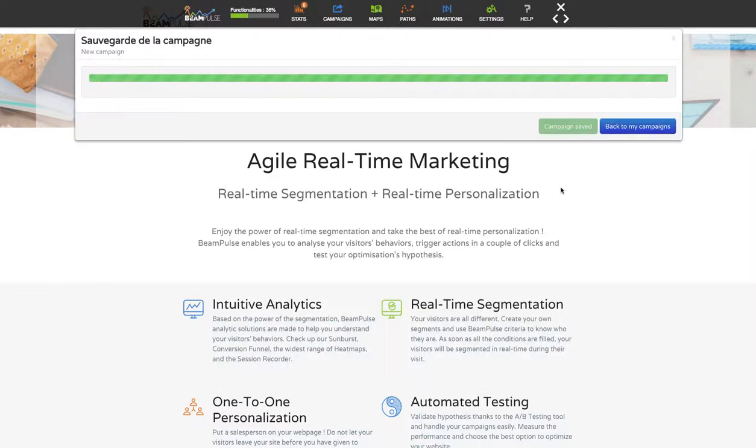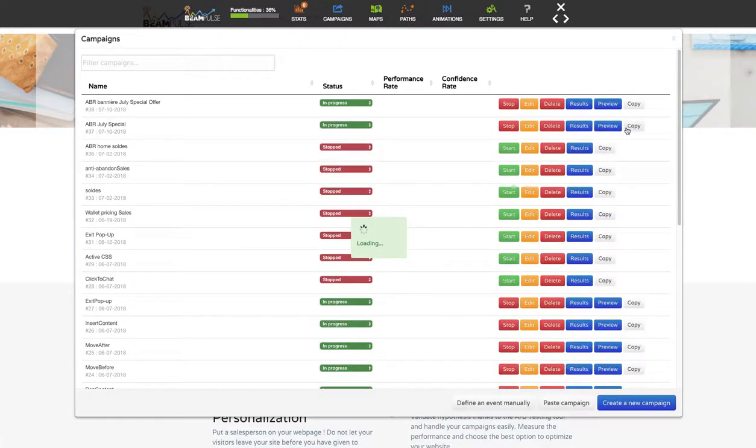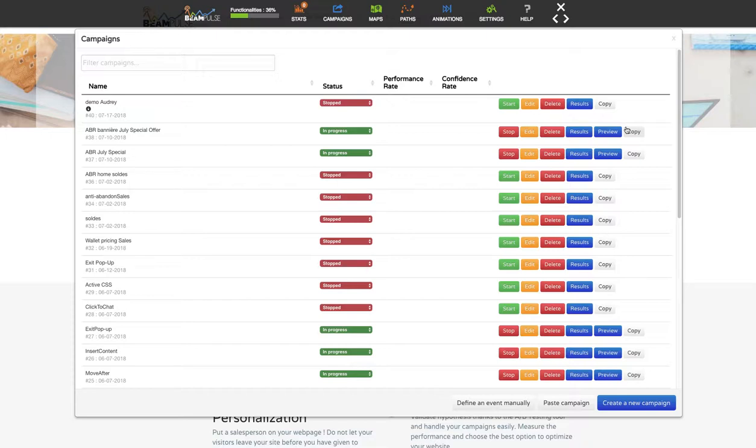Here my campaign is now saved, but do not forget to launch it, to start it. Here it is, Demo Audrey. I have my little description with the date and an ID here. For the moment the status is stopped. If I go for start, my segment will see it, and all my segment, as I do not have set up any A/B test. If you have set up an A/B test, you should wait to see the performance results.